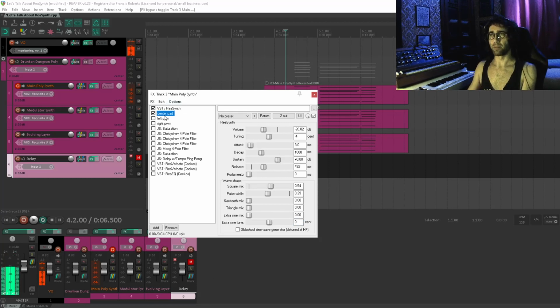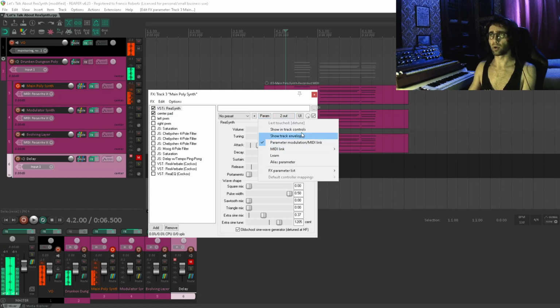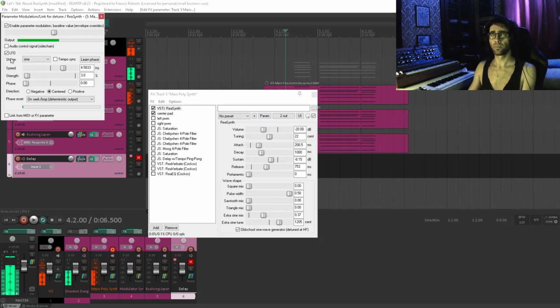Next, we've got center pad. Center pad is a pulse width modulation thing, and you'll notice that my tuning has instability built into it. This one has vibrato, I would call that. And again, this vibrato is created in a parameter modulation using LFO.